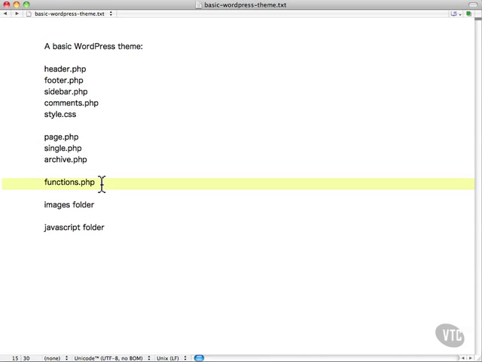Then there's the functions.php file. This is an extremely important and powerful file. In effect, it's really a plugin or a series of plugins, depending what you've got in there. And it interacts with WordPress and it can add and remove functions. Very, very powerful process in there.